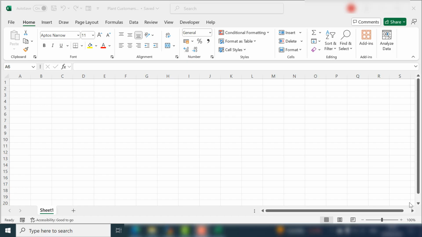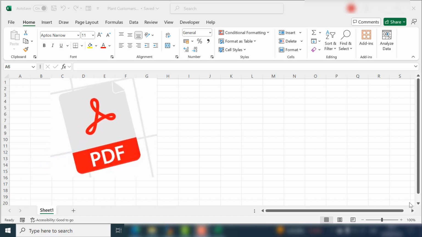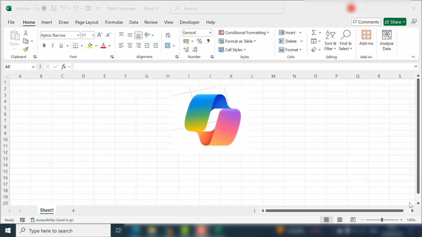Today I've got a really quick video for you because it's a really quick activity. We're going to take data from a PDF and we're going to use Copilot to convert that data into a table so we can get it into Excel really quickly. Shouldn't take too long. It's really easy to do.